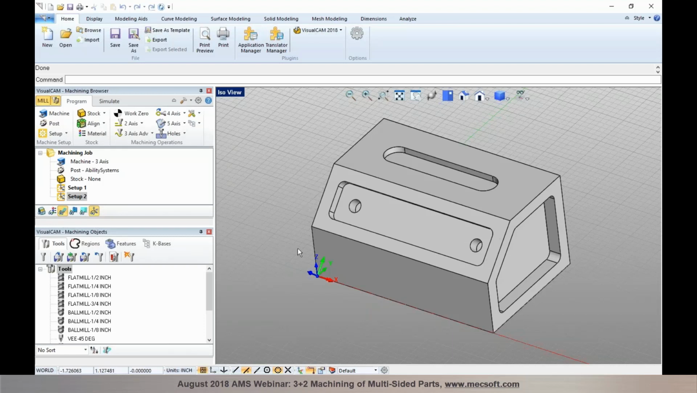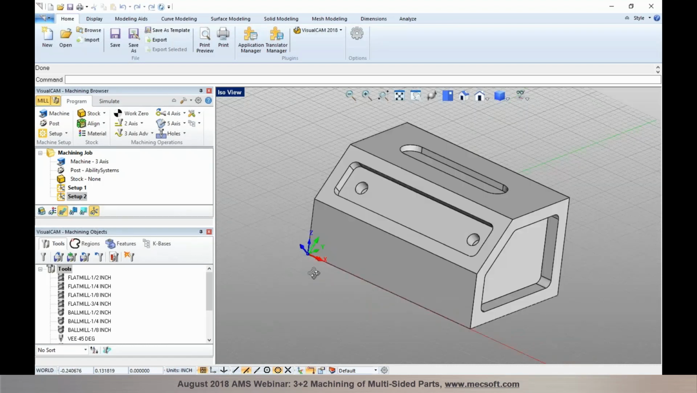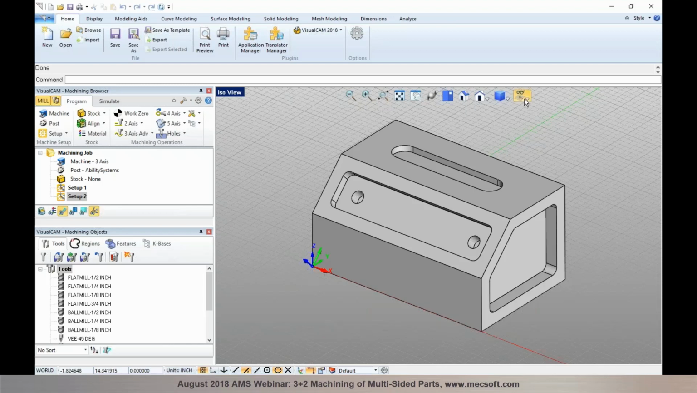Just to make it easier, I'm going to toggle off the display of the world coordinate system over here. So I'm going to go into the toolbar heads-up display right across the top and toggle off the display of the world coordinate system. So you'll now notice that the machining coordinate system is oriented normal to this particular face.